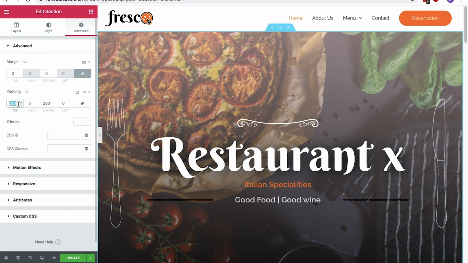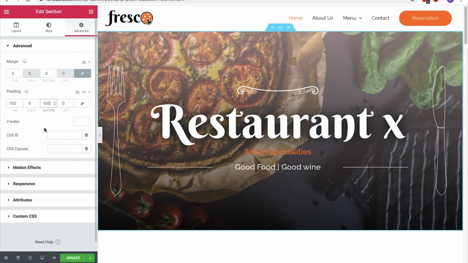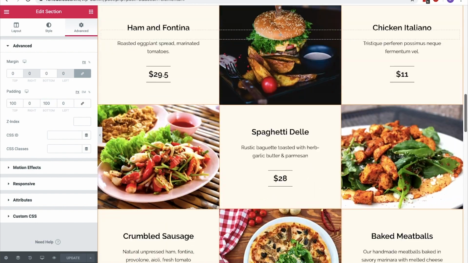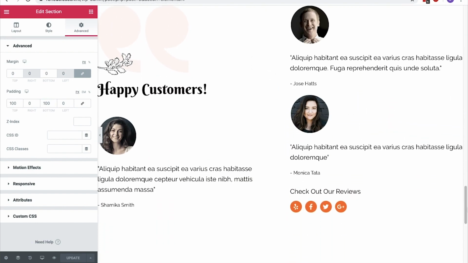Currently it's 200 for both, but I know that 100 for each is more than enough. You see? And then we click on Publish. Okay, next I want to scroll to the bottom of the homepage because I want to change the Testimonials section and show you the ability with the Elementor Page Builder.